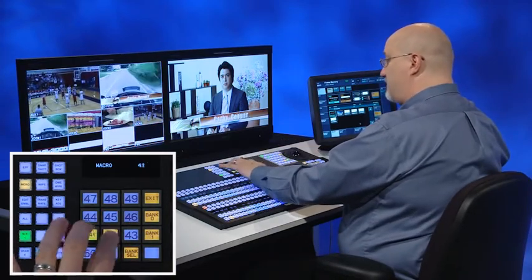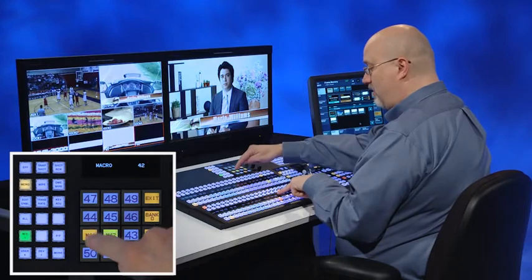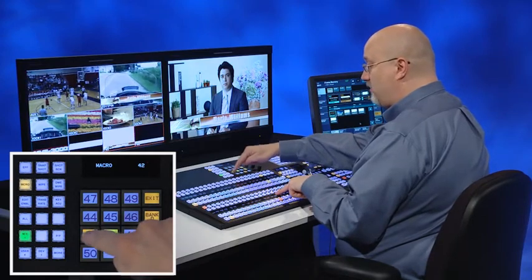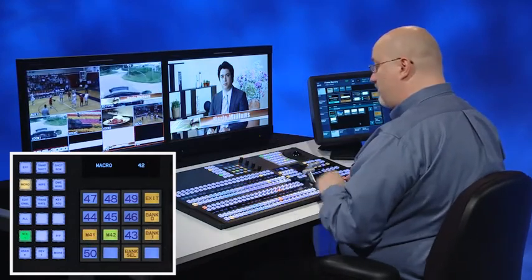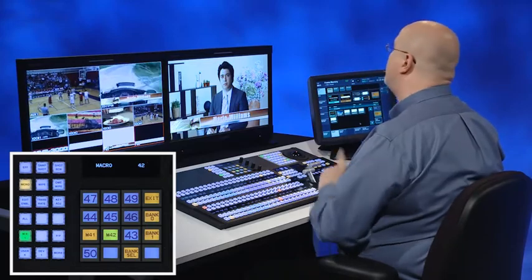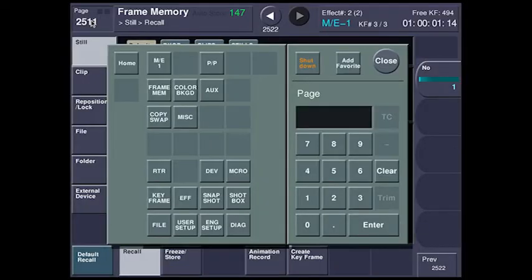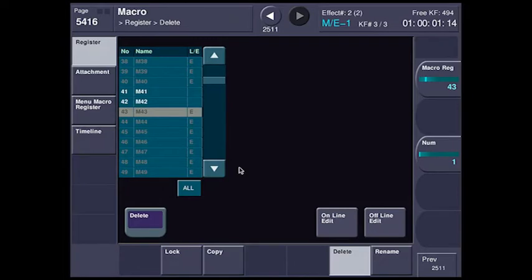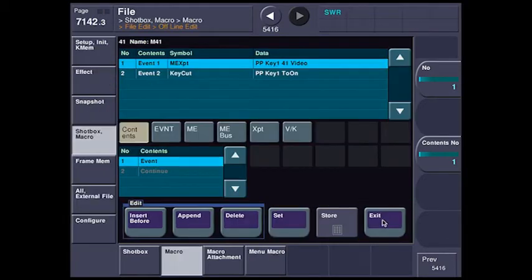Now, as I change these, it's simply changing down here what keyer is on the air. And it's also making sure that the downstream key is turned on. Let me show you exactly what's happening. I'm going to go into the macro menu by hitting my top menu and hitting macro. You can see macro 41 and 42 are both highlighted. Let's go to macro 41, and I'm going to hit this button called offline edit. This is going to show me exactly what the macro is doing.